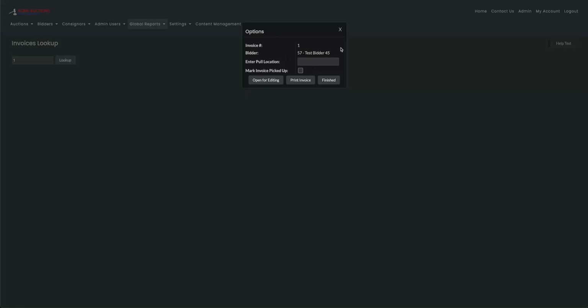And so the result that you get is a small tab showing very quick options. It'll show you the invoice number, the bidder as well as their bidder ID. You can enter a PUD location right here, and you can also mark the invoice as picked up. As well as that, from this tab, you can open up the invoice directly, and you can make any edits just like you would if you access the invoice page from the bidder account or from the auction.